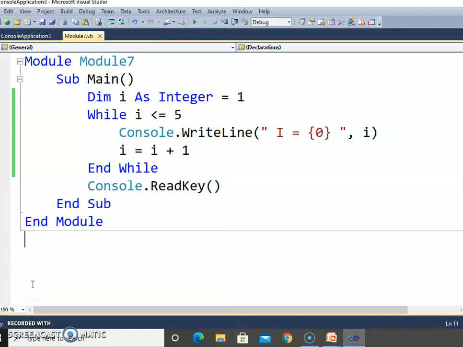This is the same program of the While...End While loop to print the numbers 1 to 5. First we declare the I variable, then apply the While loop, and then give the condition I less than or equal to 5. If the condition is true, then execute the body of the loop to print the I value 1 to 5, and then increase the I value, I = I + 1. If our condition is false, like when the I value is 6, then it executes the next statement. Now run this program.